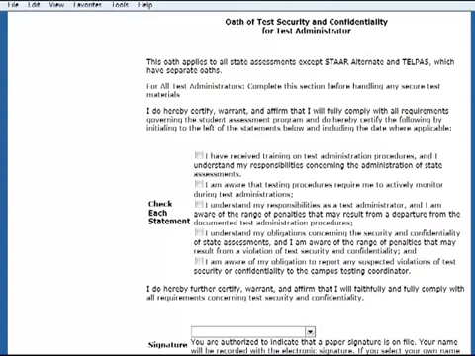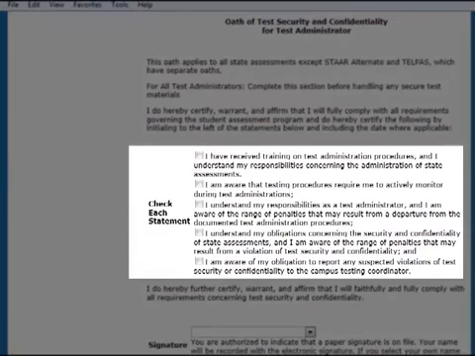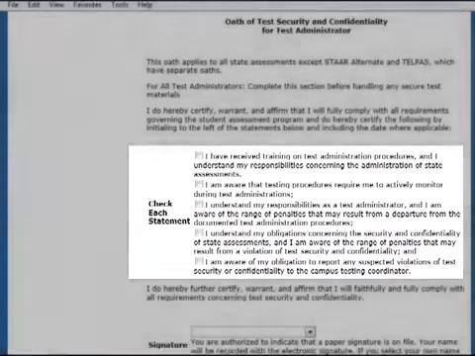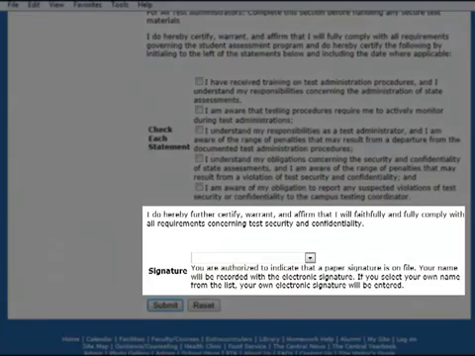For example, one form item is labeled Check Each Statement and has a number of statements with checkboxes, each of which must be checked. It has another form item at the bottom of the form labeled Signature. This allows the user to enter an electronic signature to sign the form.